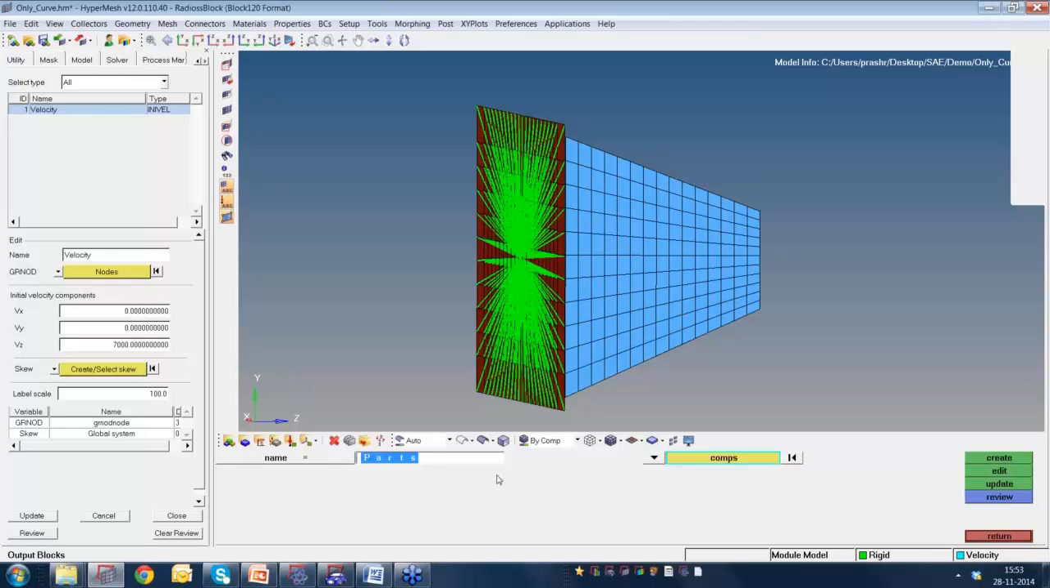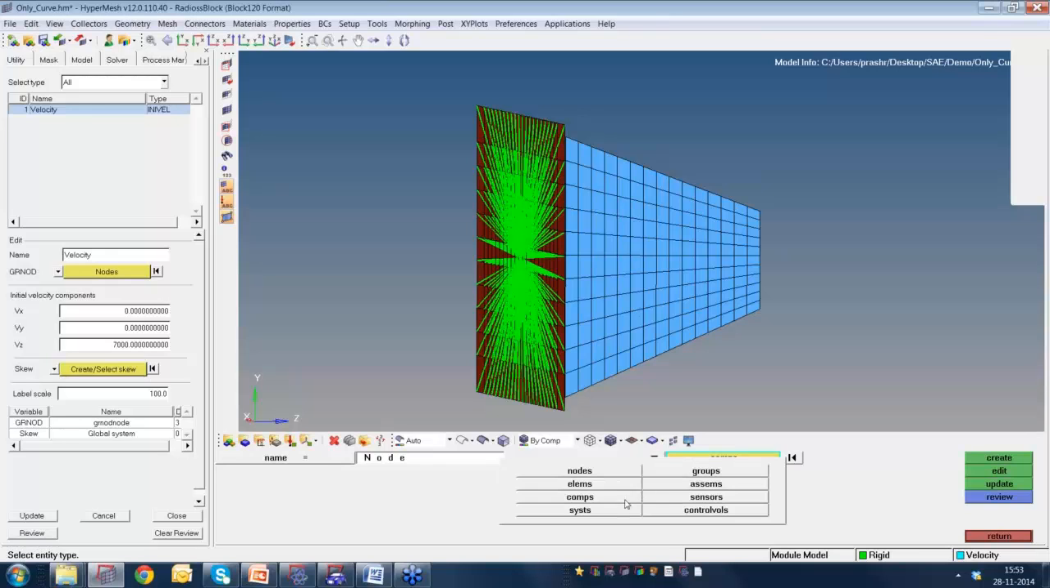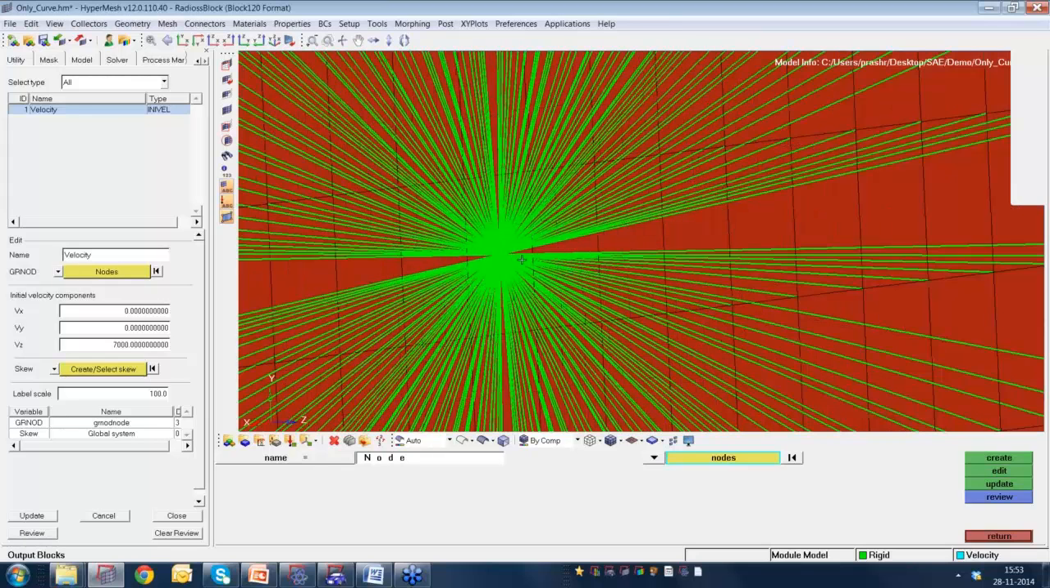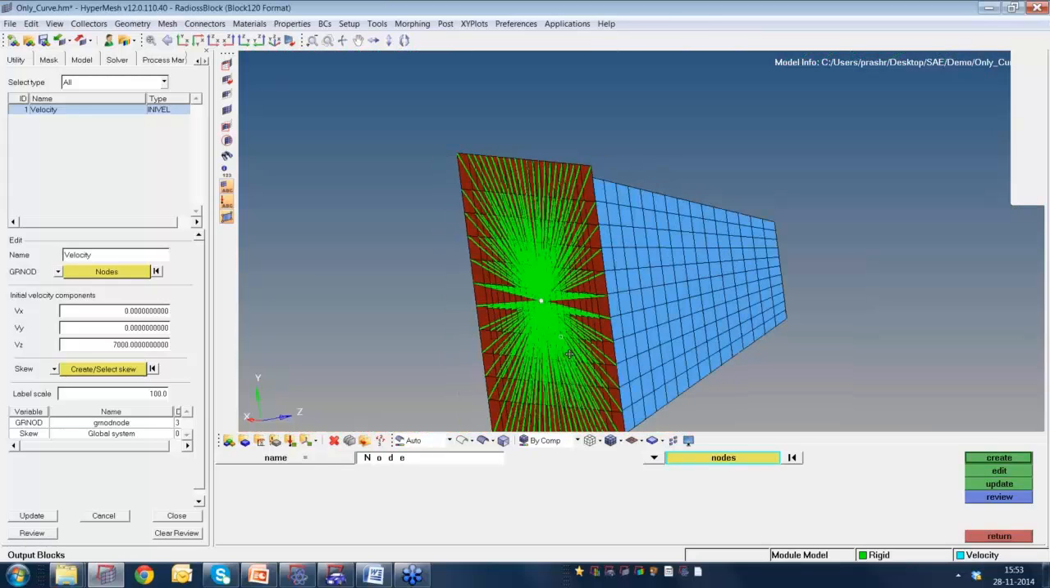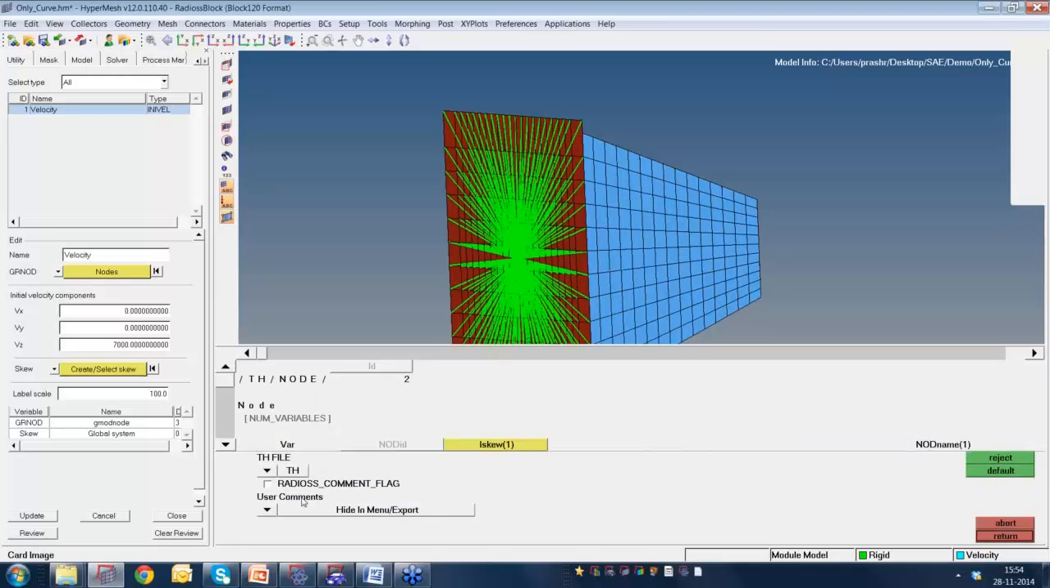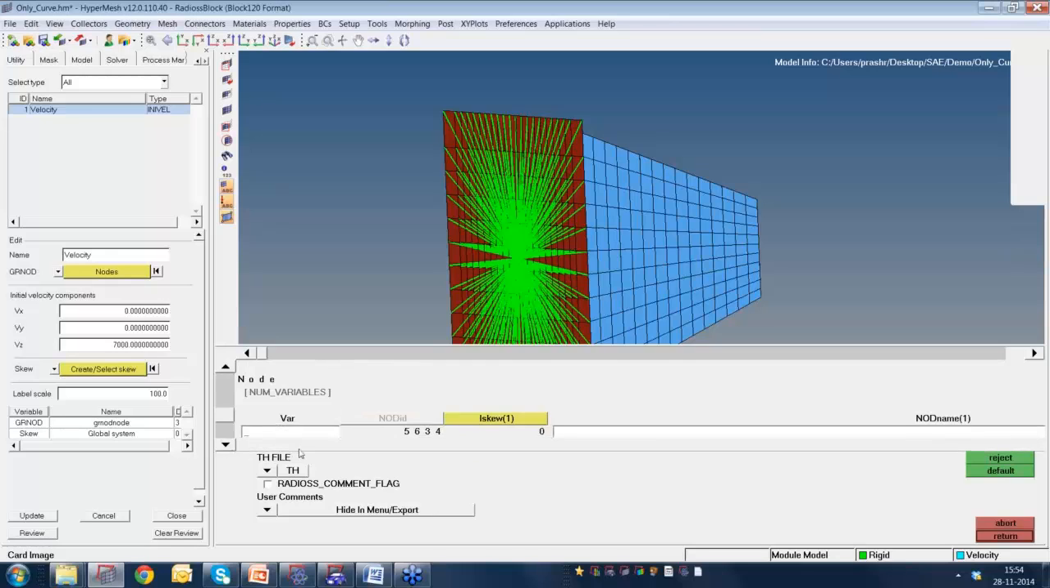Now the other output, say node, and here I'll make the selection as node, and I'll pick this node, because from the node I'll get a displacement, and then that displacement I will double differentiate to get the acceleration. So for that purpose I have to request output for this node. On that node it will give me a displacement versus time graph. Same procedure: I have picked the node, create, edit, and DEF.